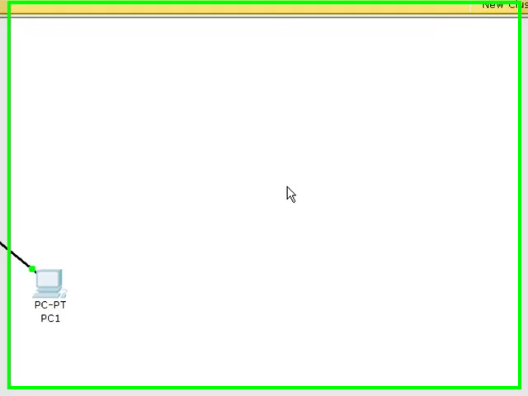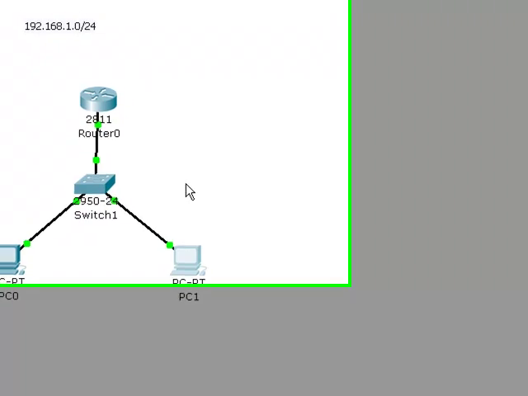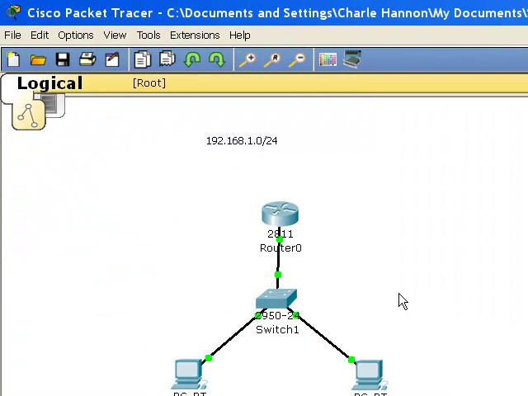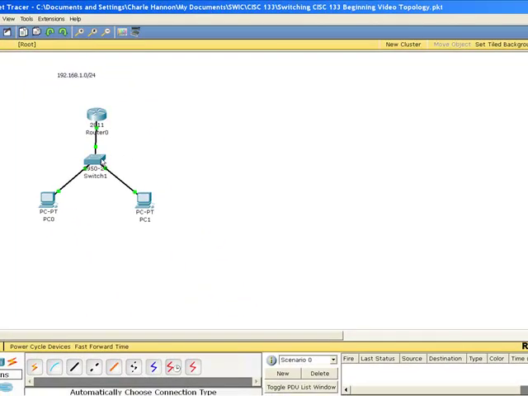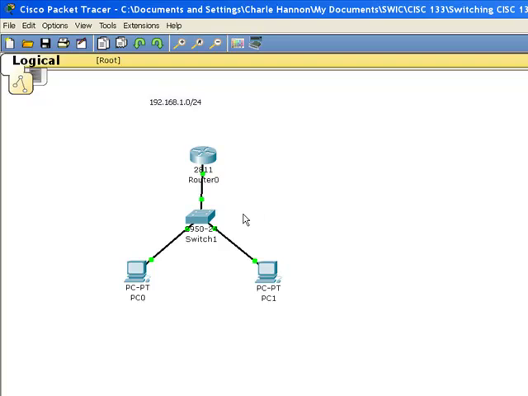This is the second video in the series for CISC 133, LAN switching and wireless. In our first video, we gave the switch an IP address. In this second video, we're going to take advantage of that IP address, and we will try to actually manage that switch from another device, other than connecting to the console port on the switch.